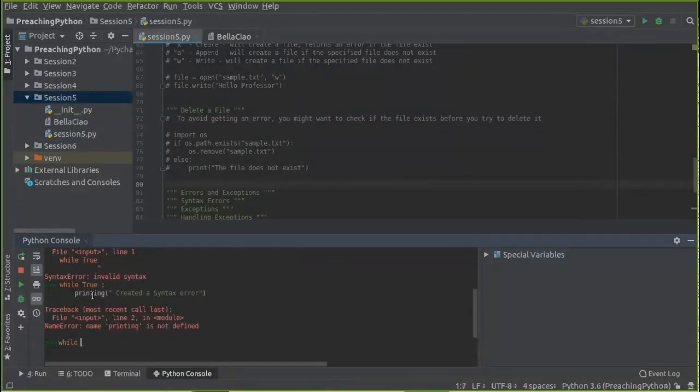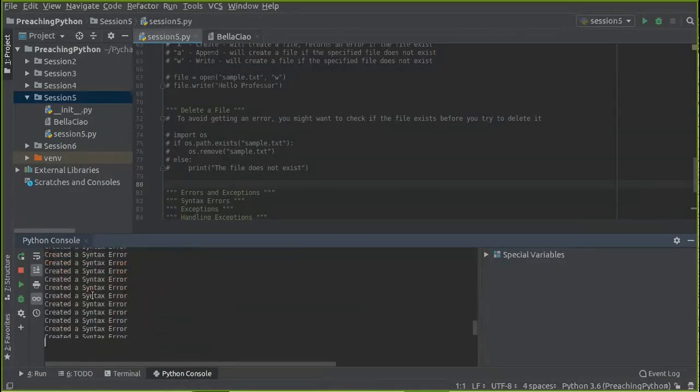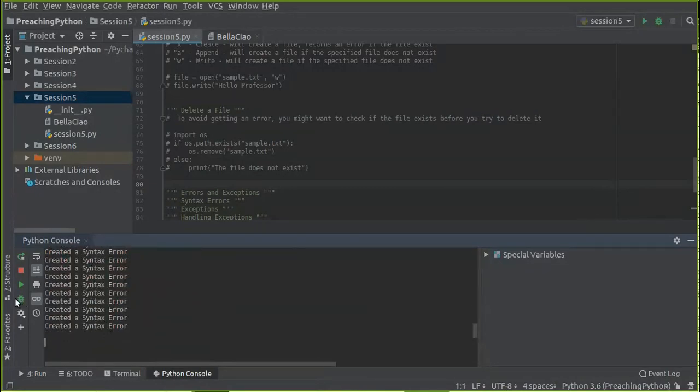The actual syntax will be while true, printing. I created a syntax error. Now see, until I close it manually, it's an infinite loop which runs on executing. So I'm stopping it, and the process finished with exit code 0.